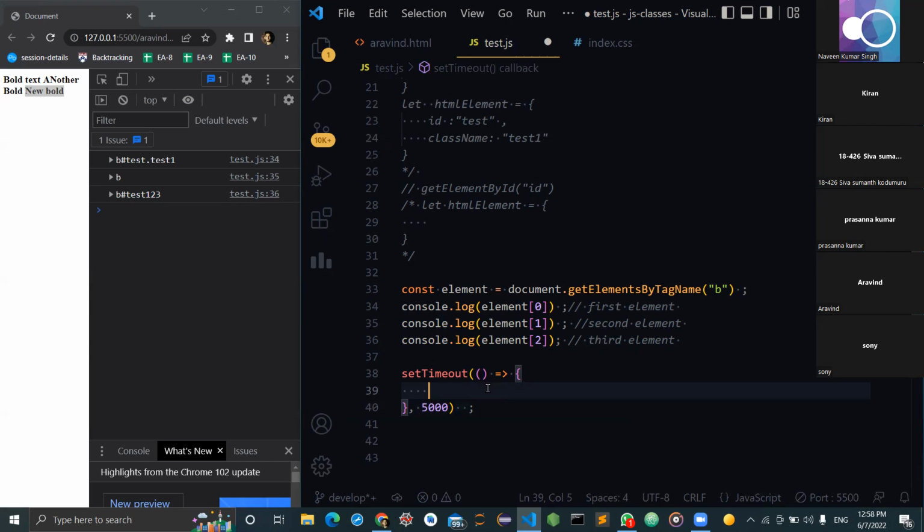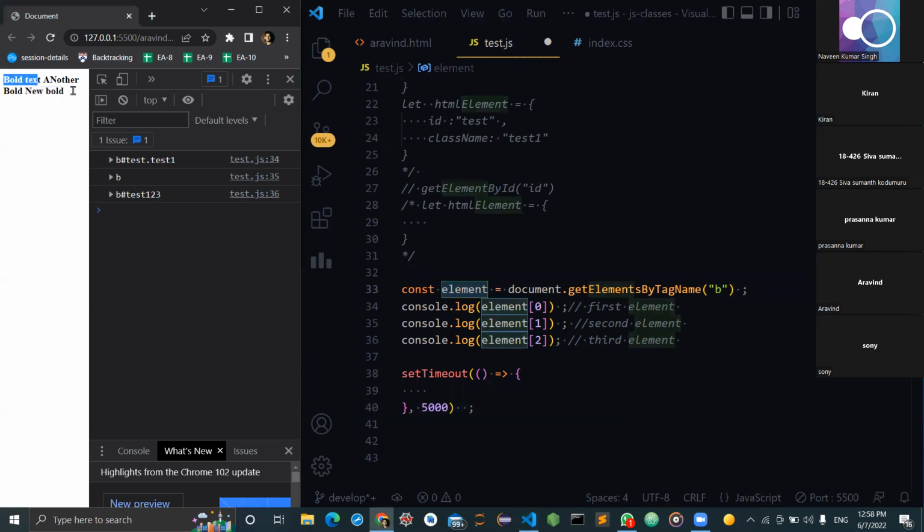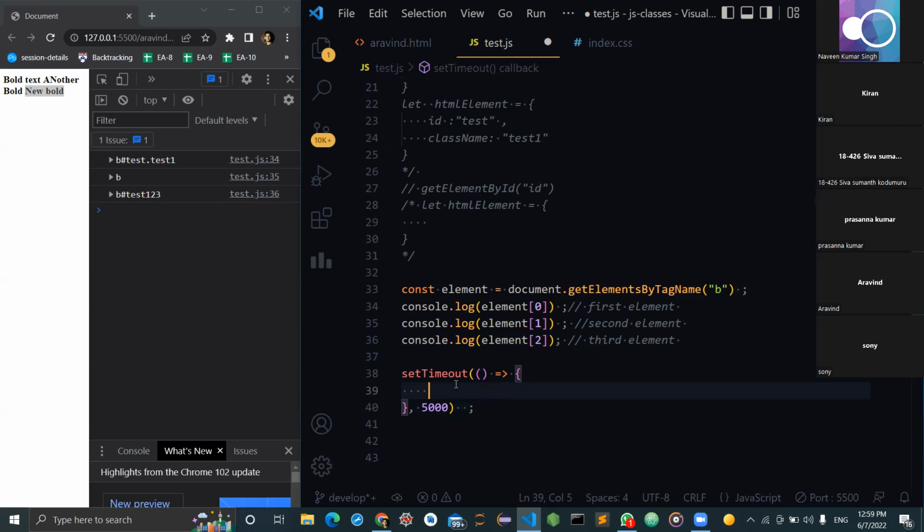So to do that, which element do I want to disappear? I want to disappear this third element. In this element array, what is the first element? This one, because it is at the top. Then this one is the second element and this one is the third element. Now I want to disappear this text after 5000 milliseconds of loading this web page. So I'll target that element, which is element of 2.